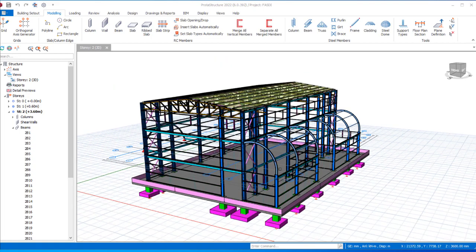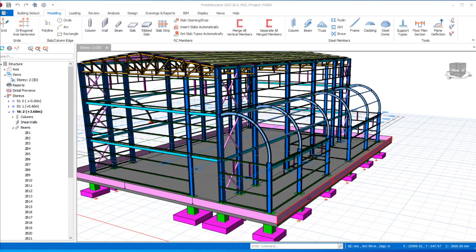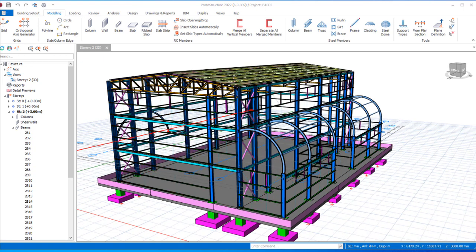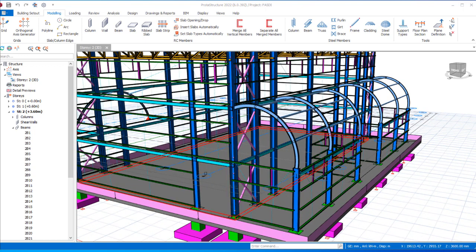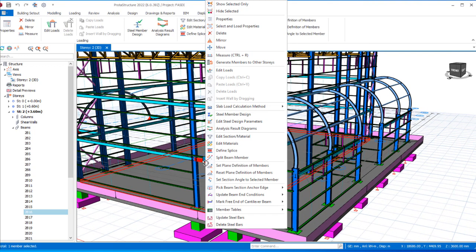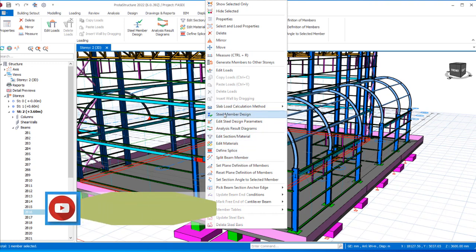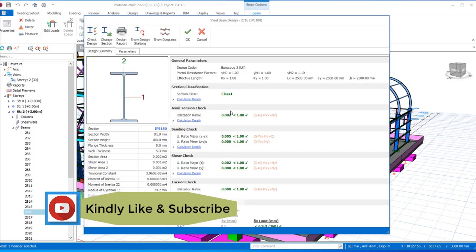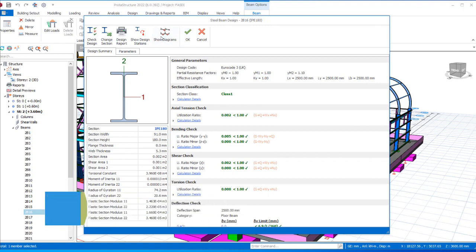Alright, so after you are done with the modeling, to transfer to Prota Steel you have to run the analysis first. The structures have been analyzed successfully. For instance, I select any of these members, maybe this one, right click, and then select steel member design. You will notice that all the members passed design successfully, just like this.